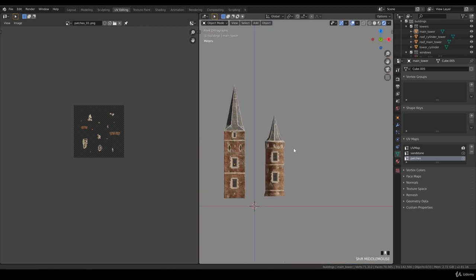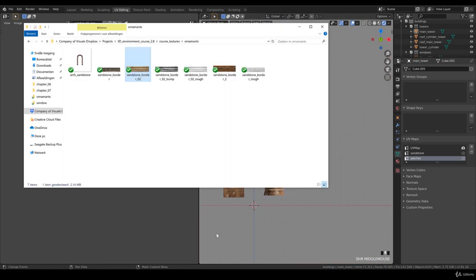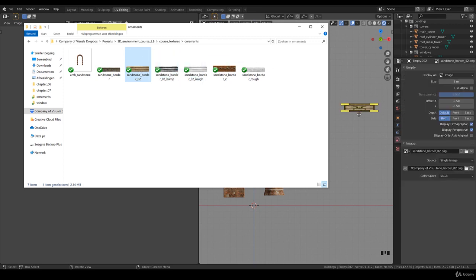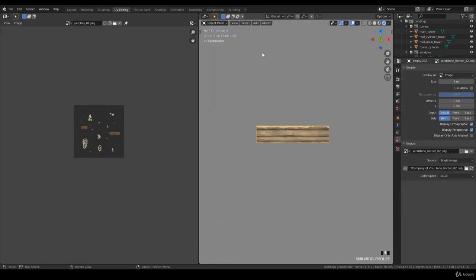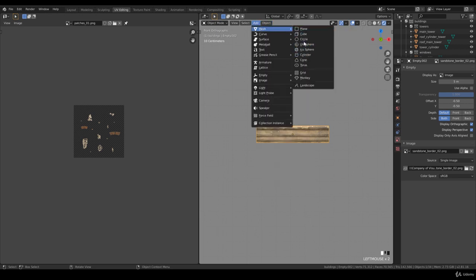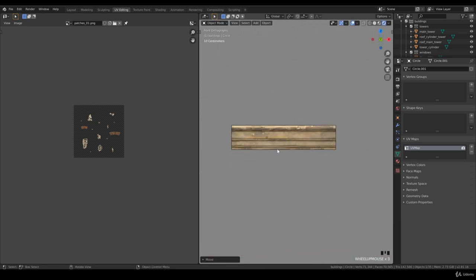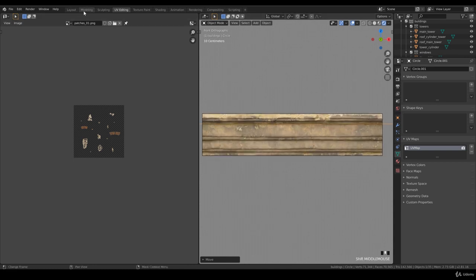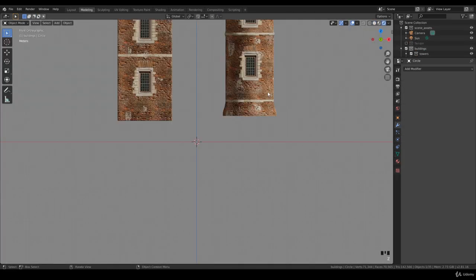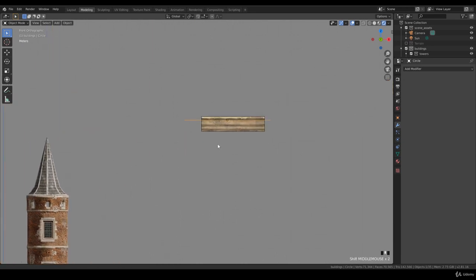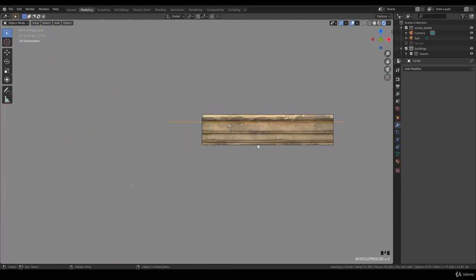So let's get started. I'm going to import my sandstone border image, and I'd like to add a mesh, and we want to have a circle, and we drag this circle to the sandstone border. Then we're going to scale this, and we're putting it right there, and we start modeling. So I have to take a look. Let's go to the modeling tab so we have some more visibility.